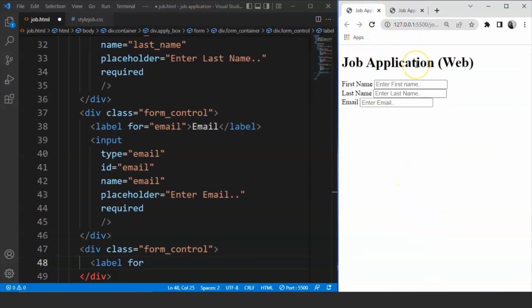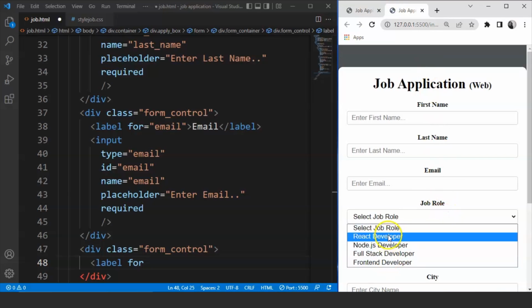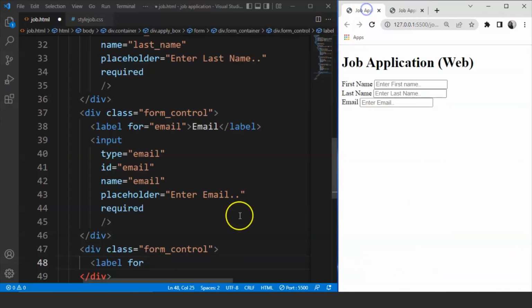Fine. So the label will remain the same, but instead of input tag we are going to use the select tag, because we are going to provide options to the user. So you can see we have 4 different job roles present over here. We have React, Node.js, full stack, and frontend. So let's see how we can do it. We'll move back to HTML document, and we'll write here label for as job role.